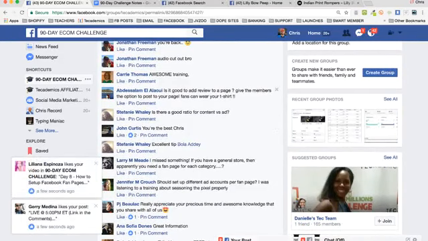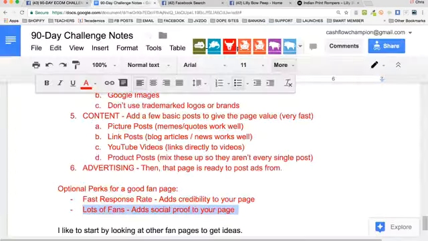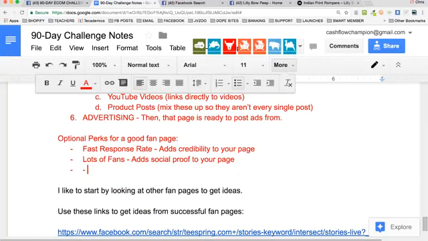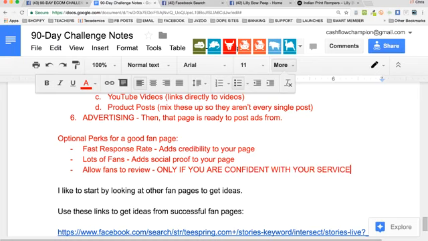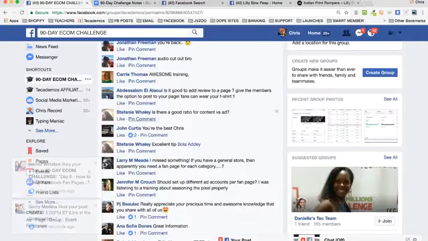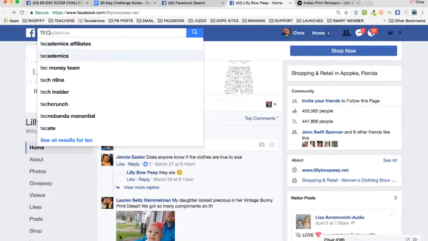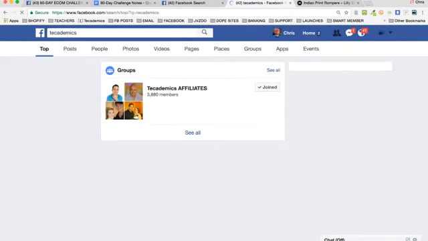Is it good to add a review to a page? I like to keep it simple. That could be an optional perk, you could allow fans to review, but only if you are confident with your service. That could hurt you, so I don't recommend allowing fans to review, but you could. An example of allowing fans to review is we do that on our own Tecademics fan page for our company.